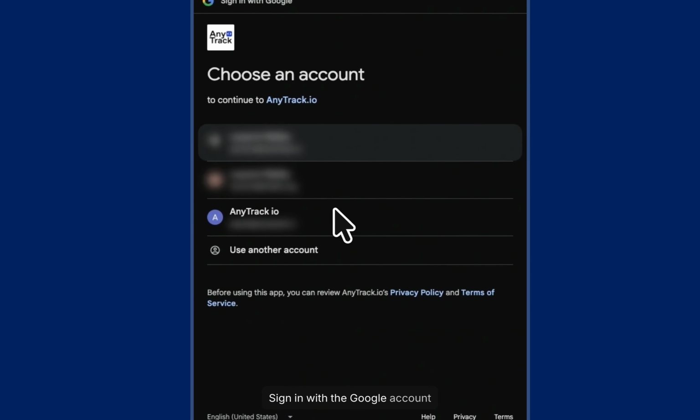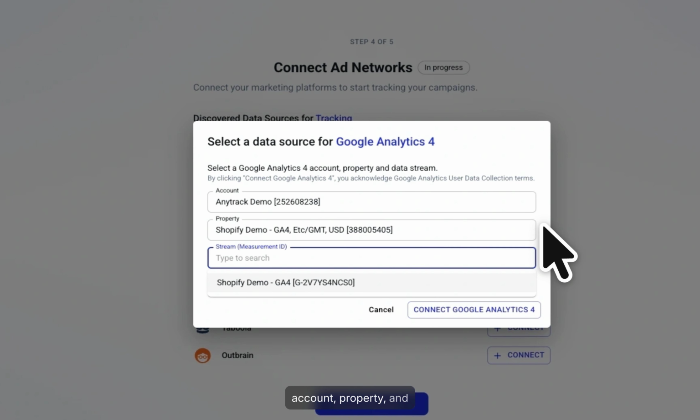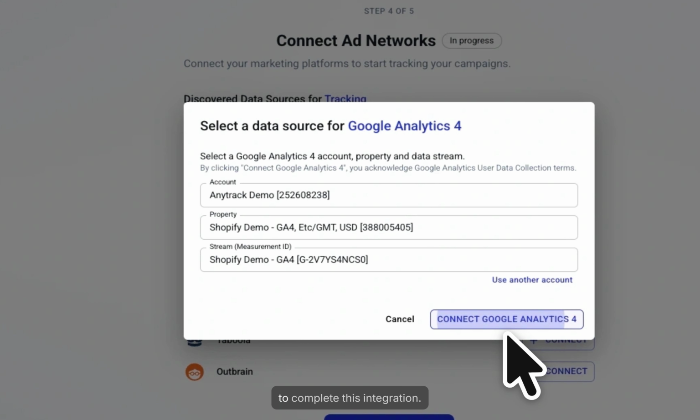Sign in with the Google account that has access to your analytics property. Select the Google Analytics account, property, and data stream you want AnyTrack to use. Click Connect Google Analytics to complete this integration.